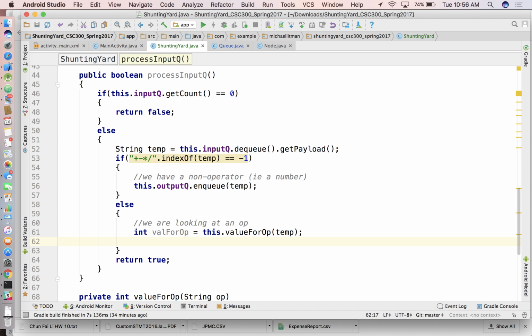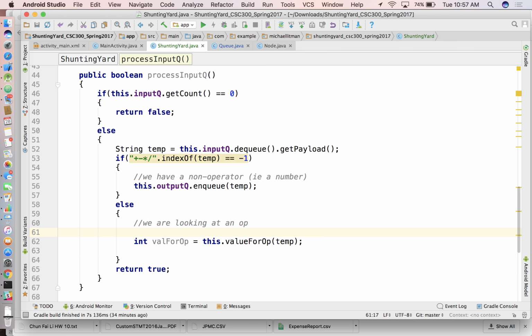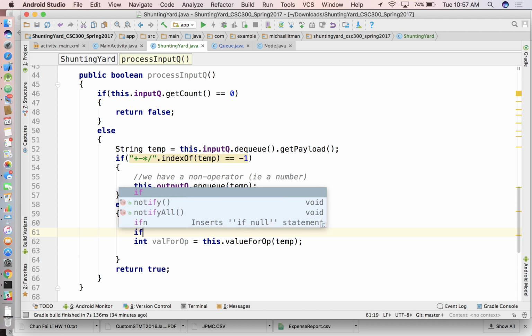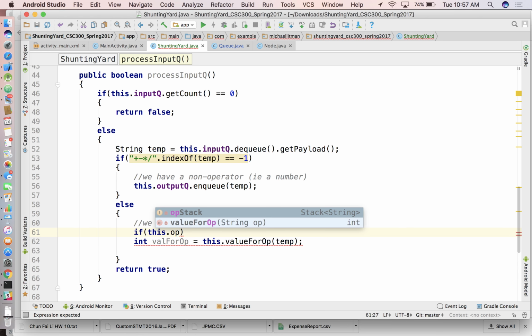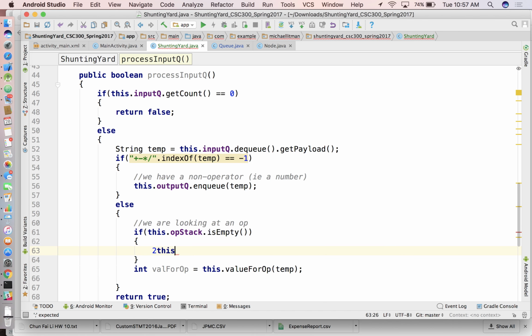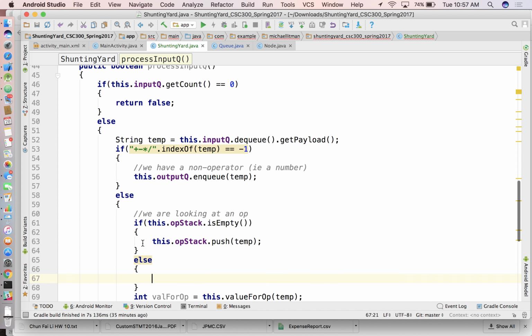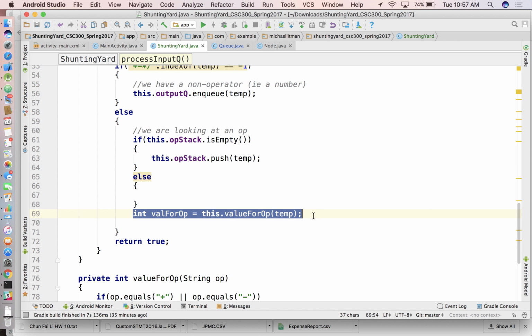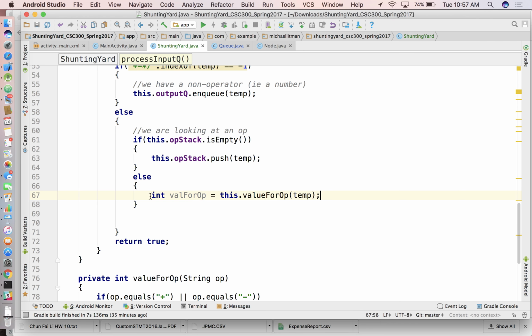All right, so let's ask the question. We don't even care what the value is if the stack is empty, right? So if this dot opStack dot isEmpty, we're free to push it. We'll say this dot opStack dot push temp. Else, we know there's some stuff in there, so we're going to go ahead and get our valForOp.